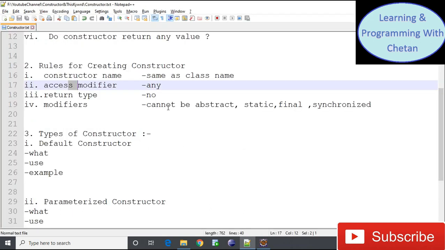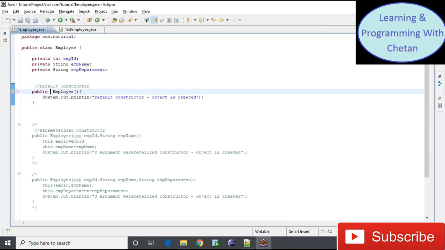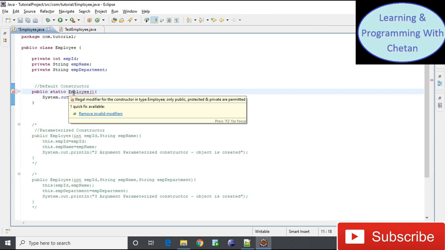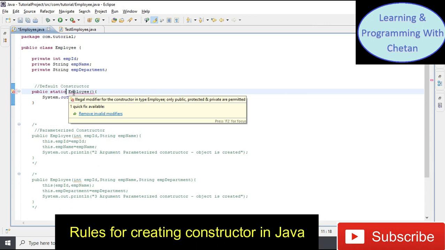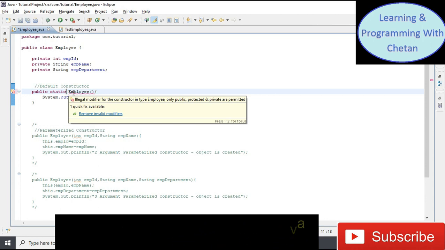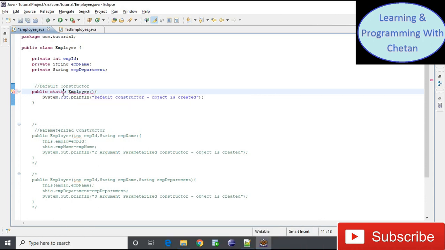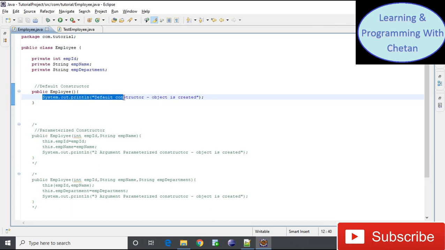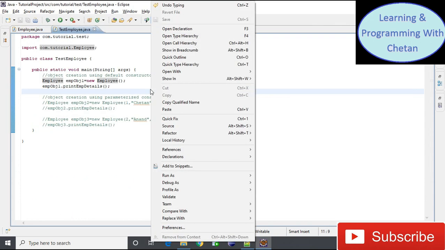Now our next rule was related to modifiers, that is, a constructor cannot be abstract, static, final or synchronized. So let us try to make our constructor static. My dear friends, here you can see that our compiler is not allowing us to define our constructor as static, because the static keyword is not allowed with a constructor. Similarly, the abstract, final and synchronized keywords are not allowed. So this is about our default constructor, and inside my default constructor I am simply printing a statement. Now let us try to run our program.